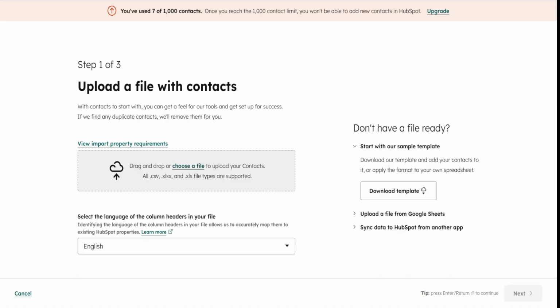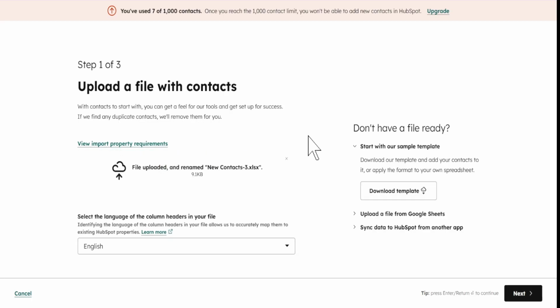Next, choose a file from your computer. HubSpot accepts .csv, .xlsx, and .xls files, so make sure your spreadsheet is saved in one of those formats before you continue. A few preparation tips help everything go smoothly.